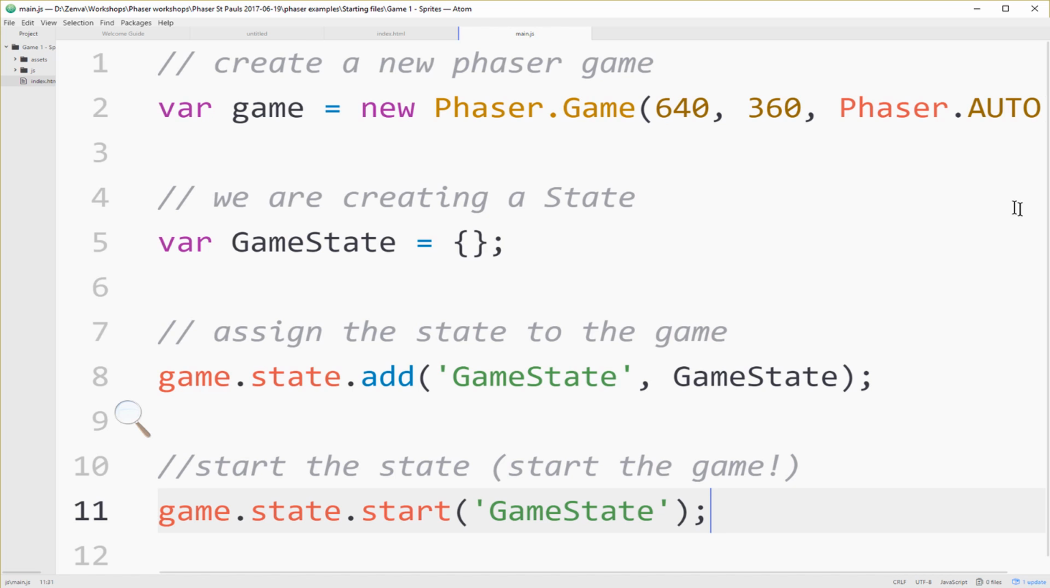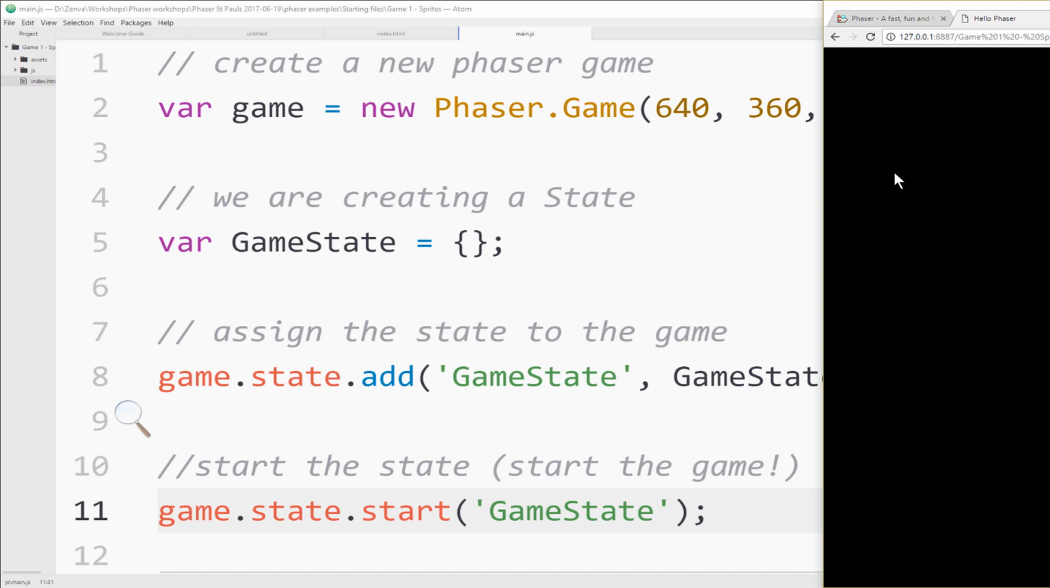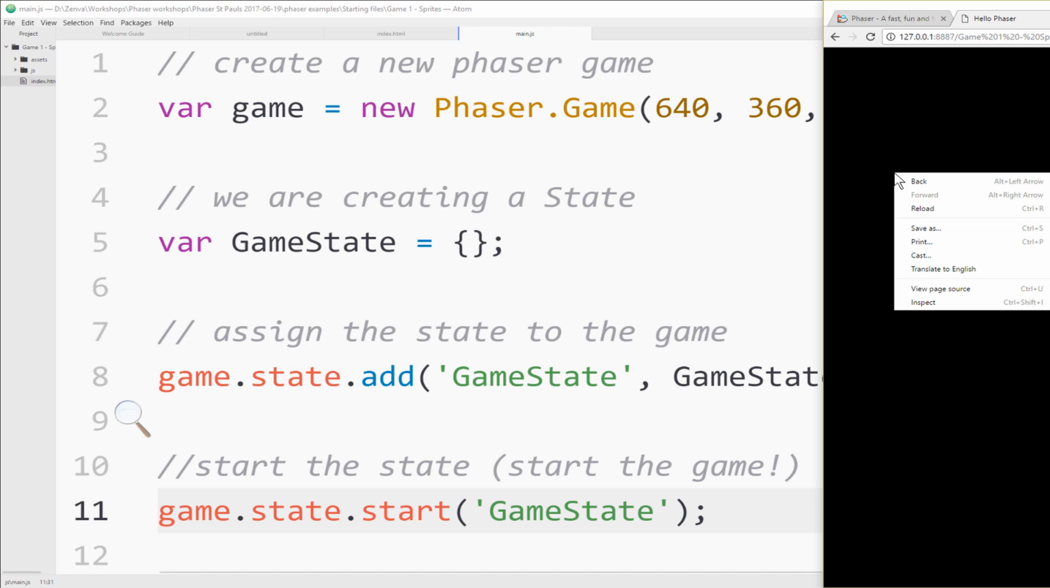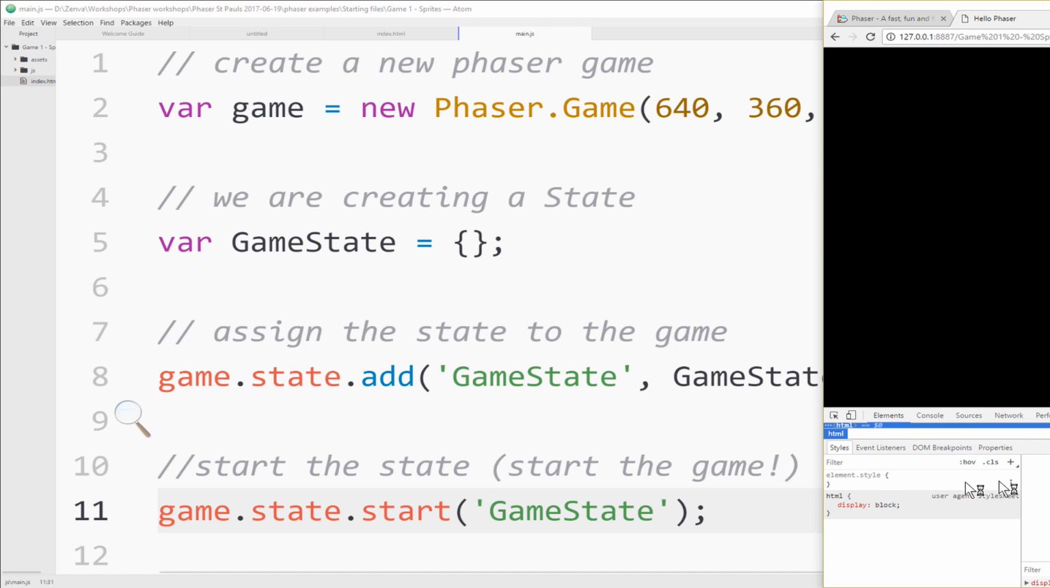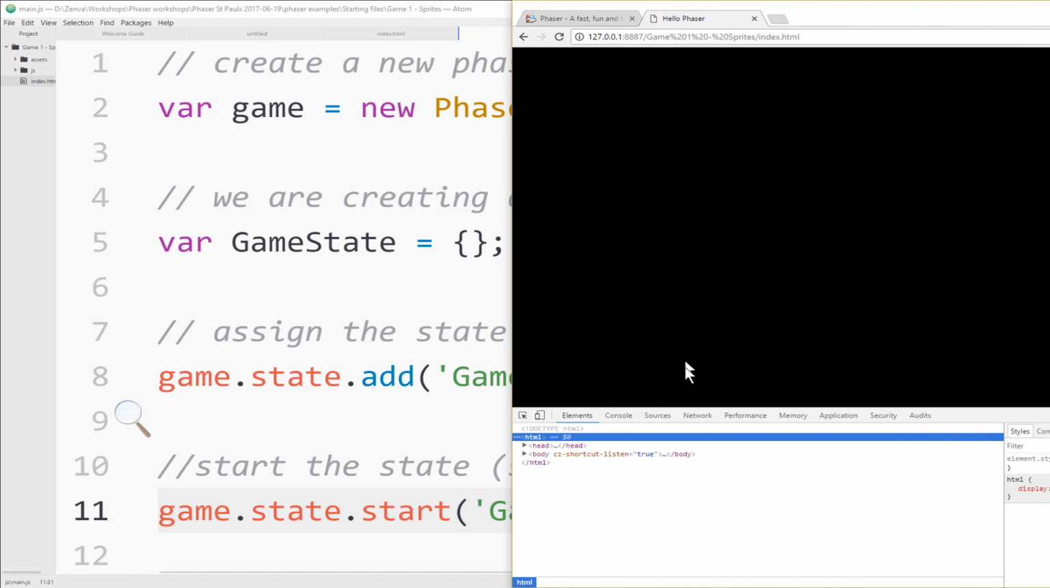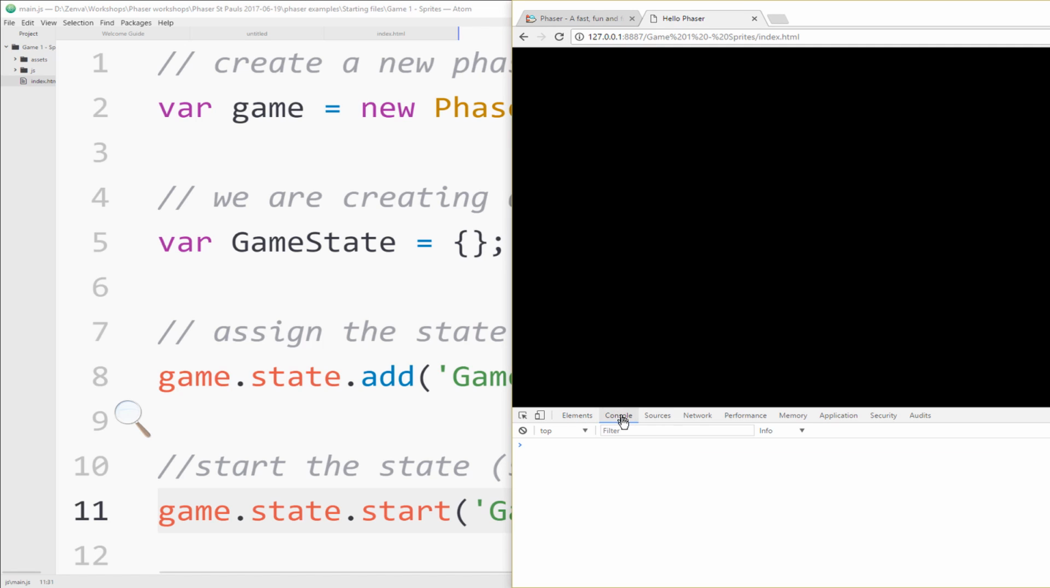So once we have all of that in our code, I'm going to go back to the web browser, right click here, and click where it says inspect somewhere at the bottom, and it will open this thing here. I'm going to expand this a little bit, click console, and now I'm going to reload the page.